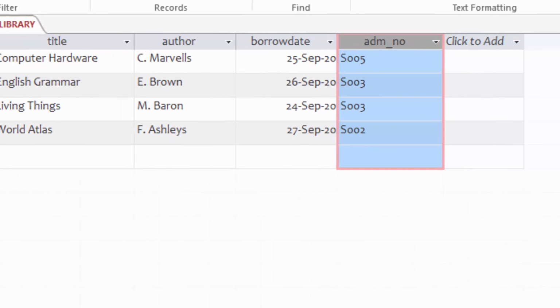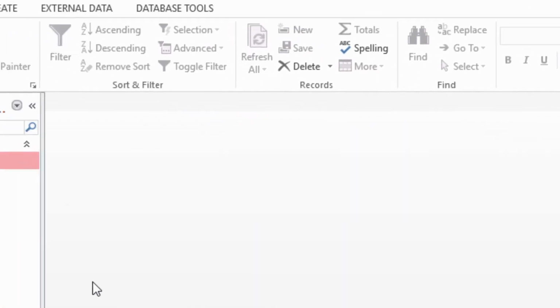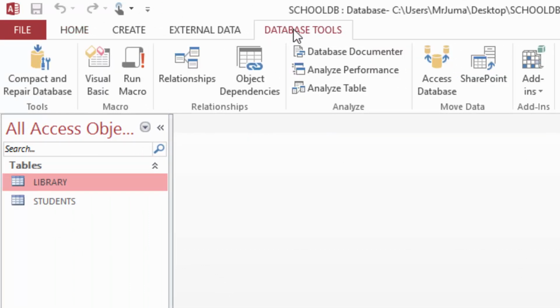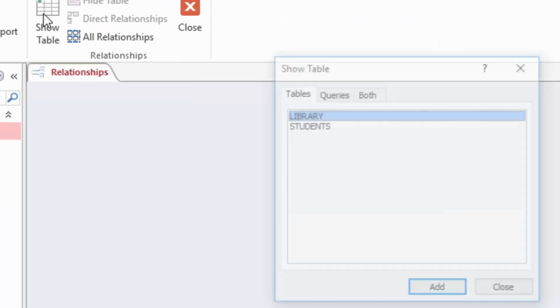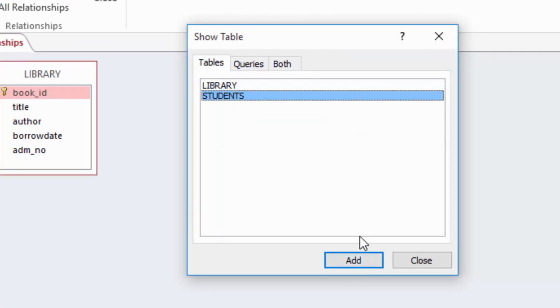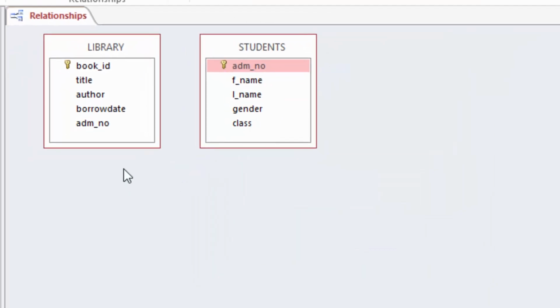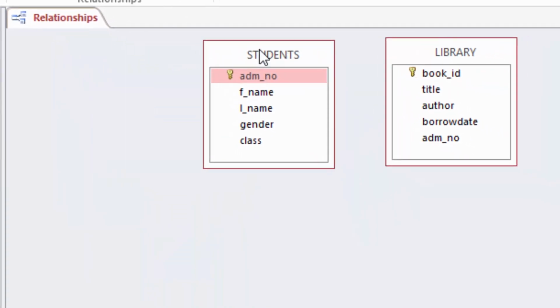First, ensure all the tables are not open, they are closed, and you go and click Database Tools. In a group called Relationships, you click this Relationships icon, then you click Add, choose the other table, Add, then I will close here. Now you can see all my tables are here, but they are not related.